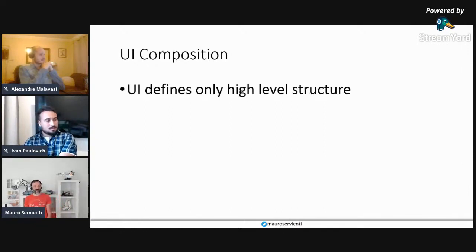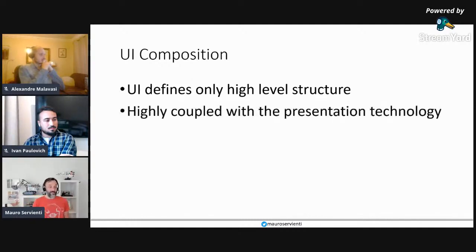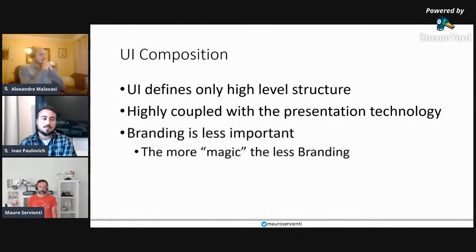UI defines only the high-level structure. So we have a very high-level structure defined by the logical owner of that specific page, in this case, catalog, saying, I know very little of this page. So I'm putting what I know onto the page, and then everything else is filled in by someone else. It's unfortunately highly coupled with the presentation technology. So the way you do it is different depending on different UI technology stack.